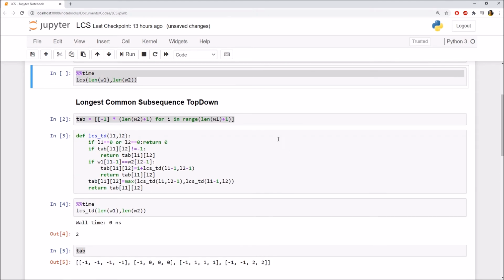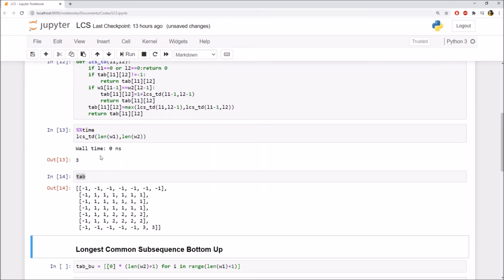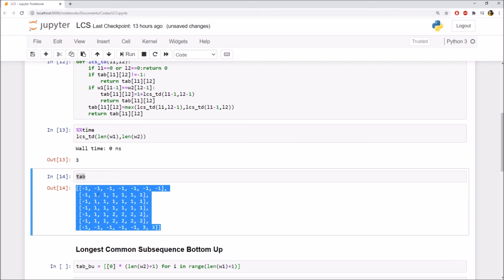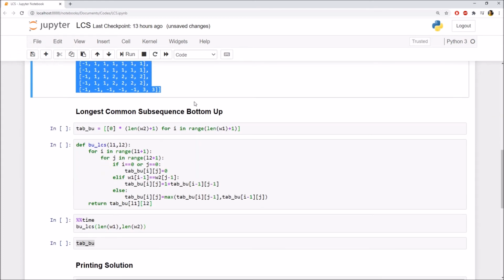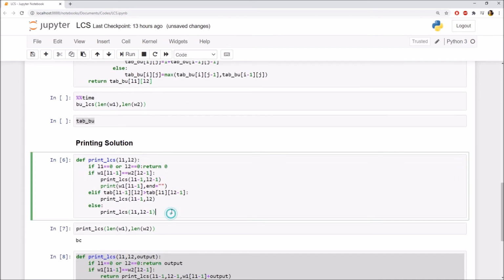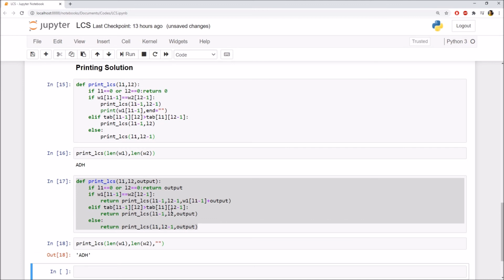So first of all, we will create the top-down table. As you can see here, the answer is 3, which is correct, and here is our top-down table, and on this table we will run our print solution. So now let's execute it. As you can see here, it is ADH and it is correct.